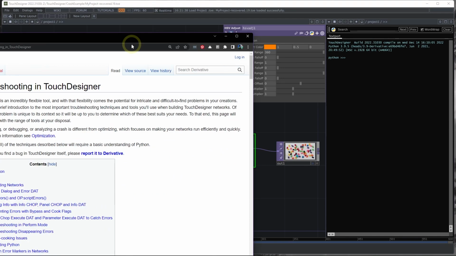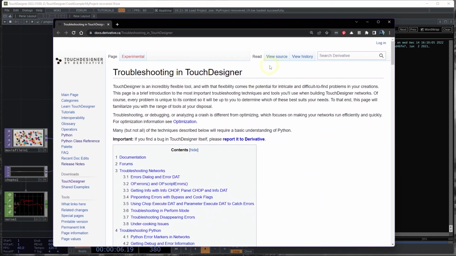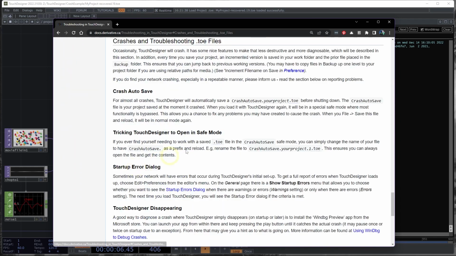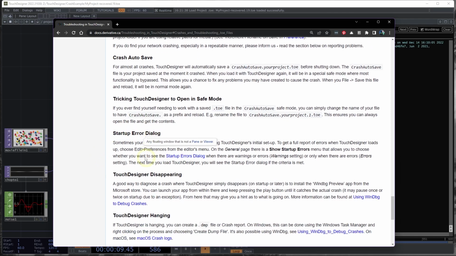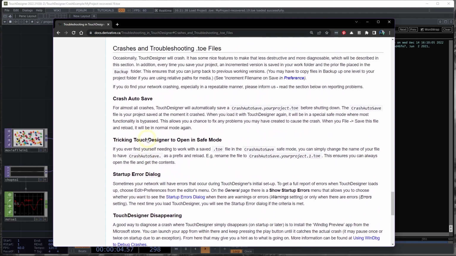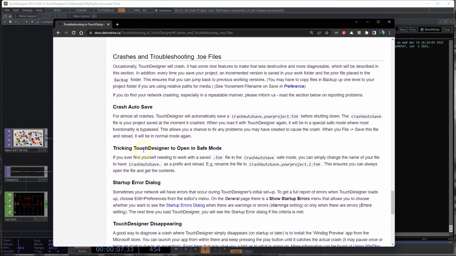One last thing I wanted to show you here is troubleshooting in TouchDesigner. This is a great page for looking at how to troubleshoot, how to optimize, and specifically how to navigate crashes. So there is a section on crashes and troubleshooting .toe files that gives you some additional details on crash autosave, opening TouchDesigner in safe mode, the startup error dialog, and other details that you might need when debugging what happened with your TouchDesigner project. Hopefully you won't need this information, but it is here if you need it.